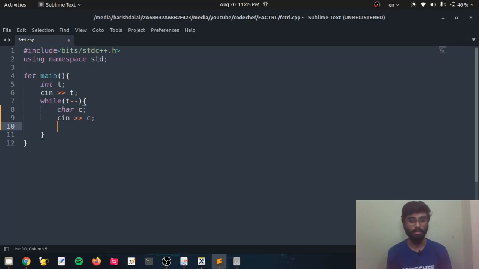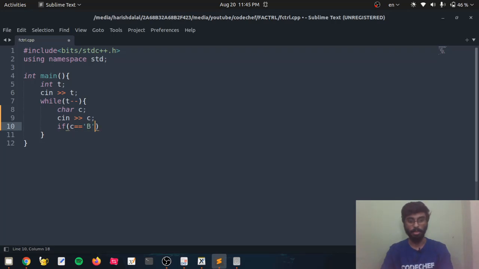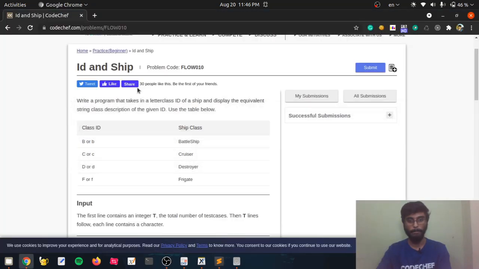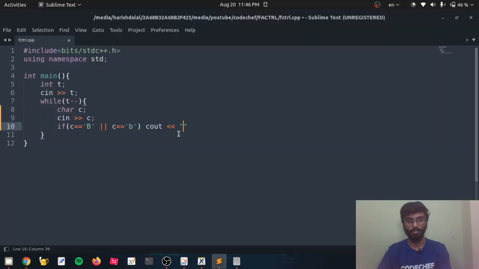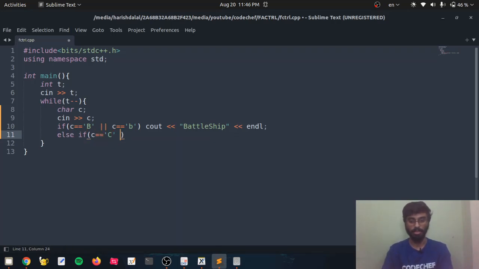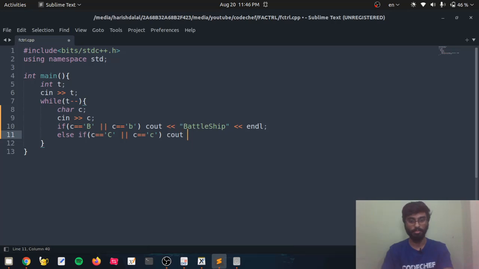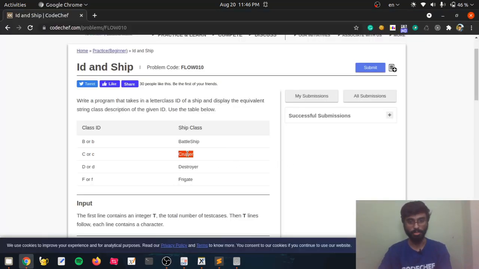Now depending on the character we have to output the class of the ship. So if the input character is either capital B or small b, then we will print battleship. Else if the input character is capital C or small c, then we will be printing cruiser.